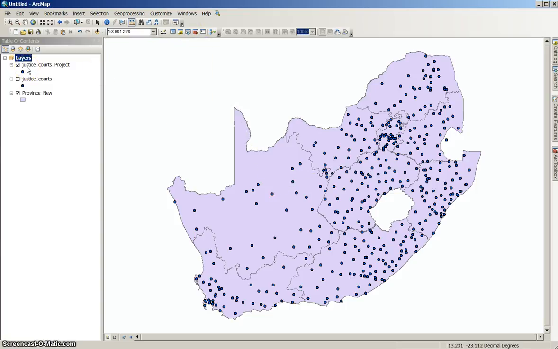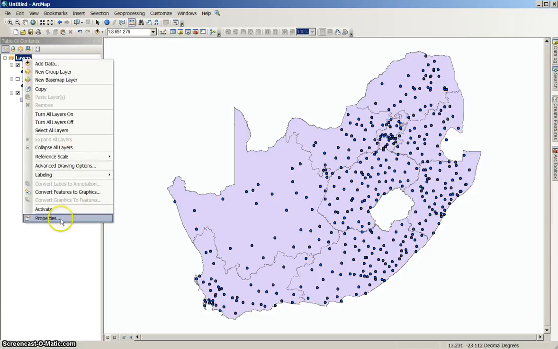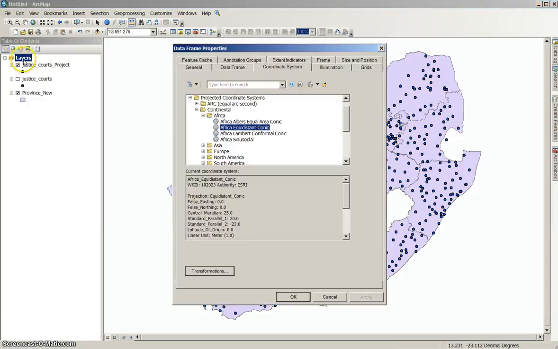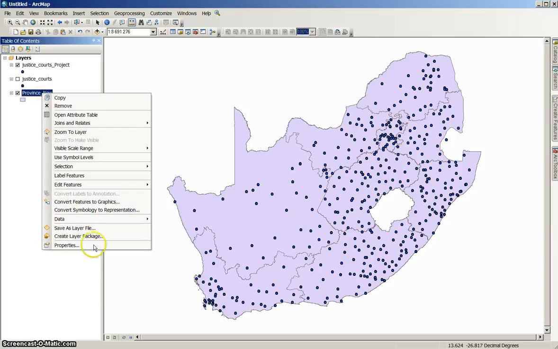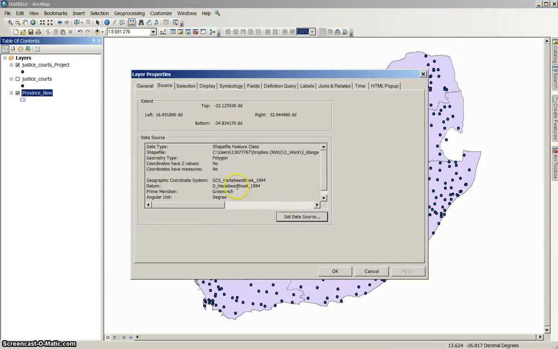Now the warning it gave in terms of a datum conflict, if I now go and look at my properties for layers, I will find I now selected Africa Equidistant Conic, and remember the datum that it is using is the datum WGS 1984. The reason why it tells me there might be conflict is because province is actually in a datum of ArcBIS 1994.